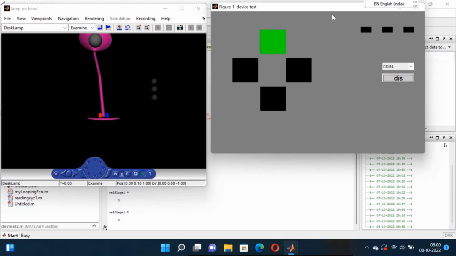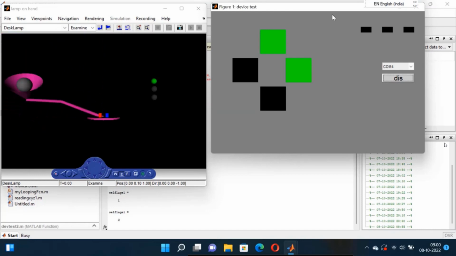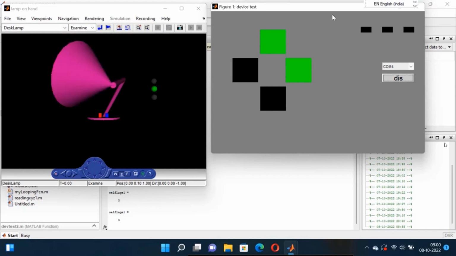So I am actually trying to select the third sensor, which is in between the upper arm and the neck. Actually, I have wrongly selected. Again, I have selected the first sensor, but my intention is to select the third sensor. Third sphere sensor.